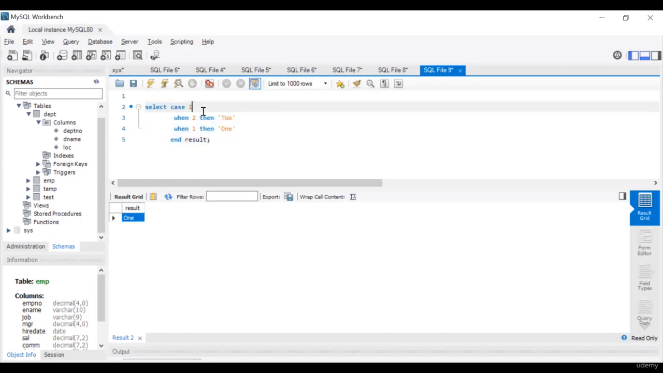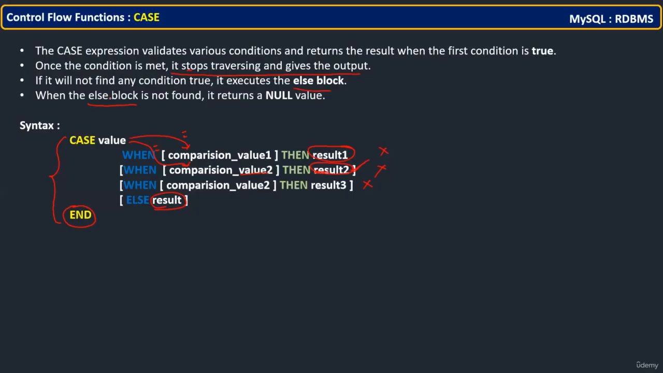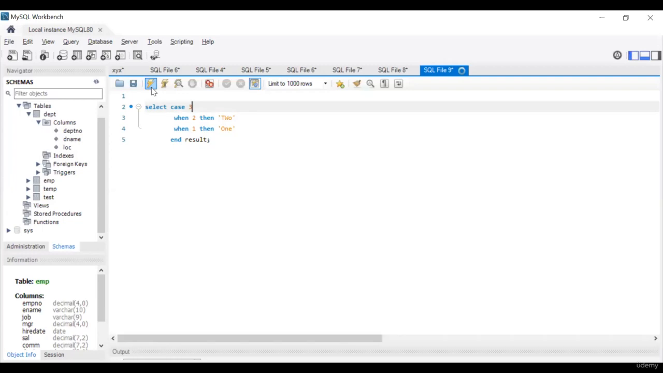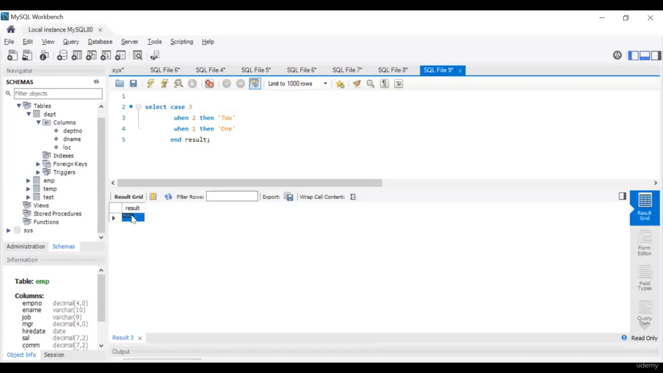Now let us give 3 here. There is no 3 in any of the conditions, so it must return null, right? That is what we discussed. If there is no else block, it should return null. Let us cross-check that. You can see it returned null.